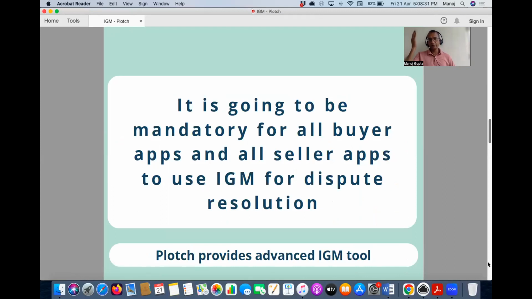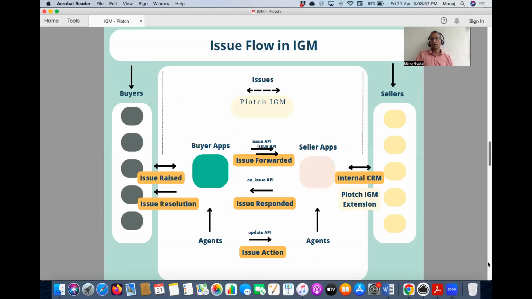And very soon it is going to be mandatory for all buyer apps and seller apps to use IGM. This is not going to be optional, it's going to be mandatory. So it is important, even if you're not part of the ONDC network right today, to understand what IGM is, and therefore act on it early on. As I said, we provide an advanced IGM tool for IGM. How will the issue flow in IGM?